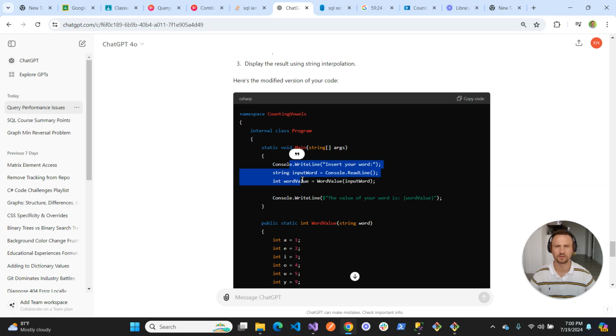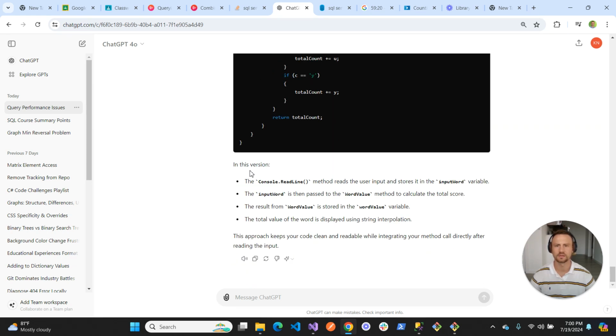No, that's boring. That's boring. There's gotta be a better way. Reads the user input and stores it in the input variable. Yes, this works, but it's boring. Can I not put it directly in readline?